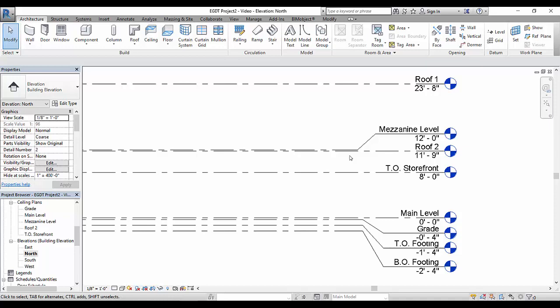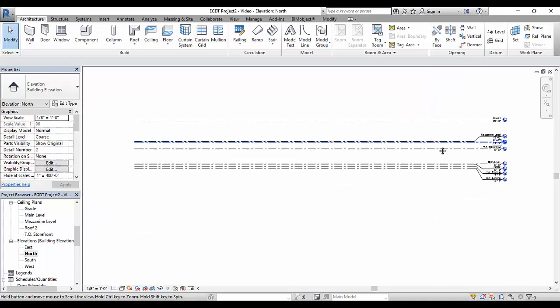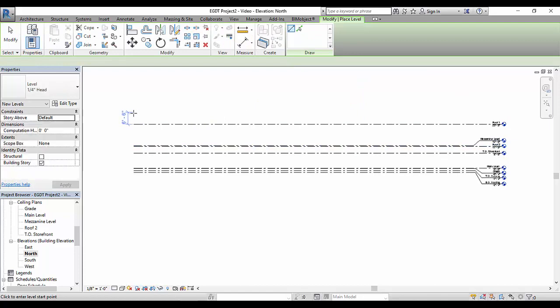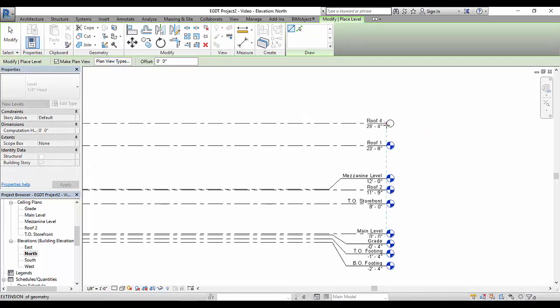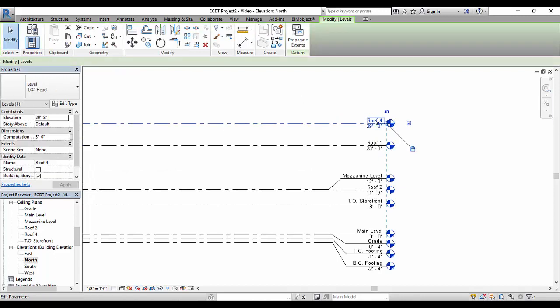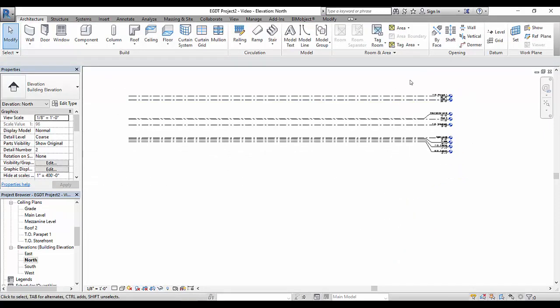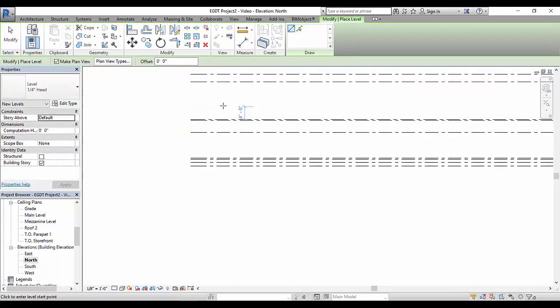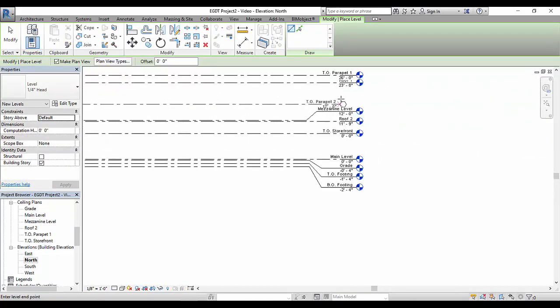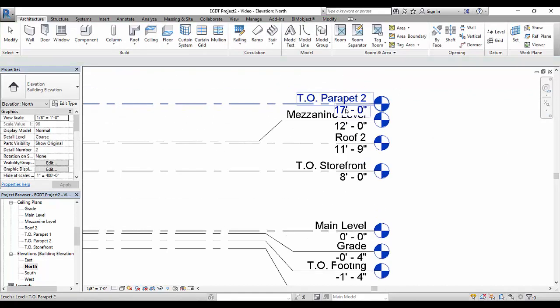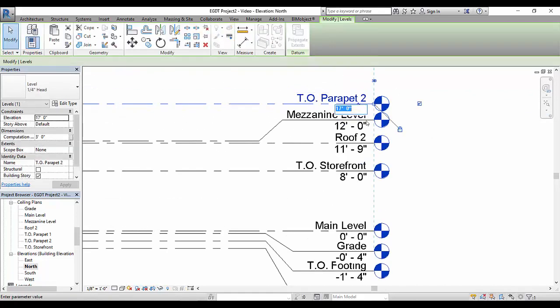After the mezzanine level, we'll do a top of parapet 1. So you remember from our discussions in class that a parapet is a portion of the wall that extends above the roof line. That elevation is 26 feet. And then we'll have a top of parapet 2 for our office area, which will be at an elevation of 15 feet.